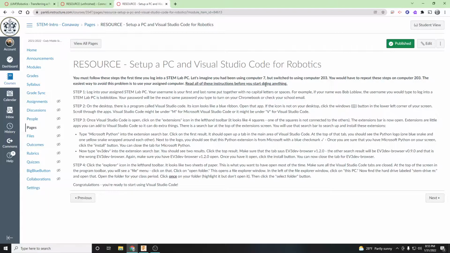assigned a computer. Let's say, for example, that you're assigned computer number 10. If you set up computer number 10 today, but tomorrow you get on computer number 15, you will have to repeat these steps. As long as you stay on computer number 10, however, this will work just fine.